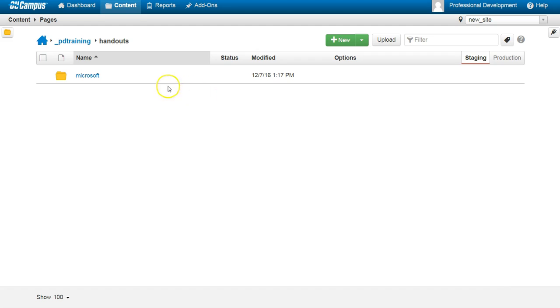So now I have a subfolder for Microsoft classes within my handouts folder. Folders are a good way to keep your site organized.